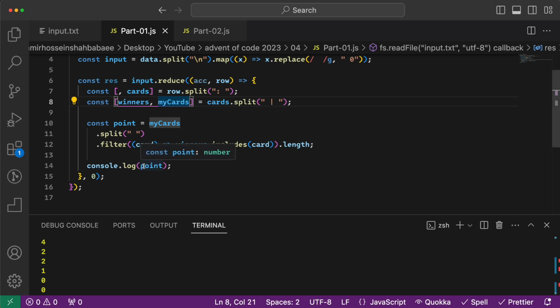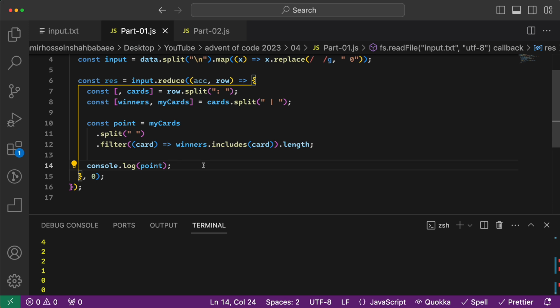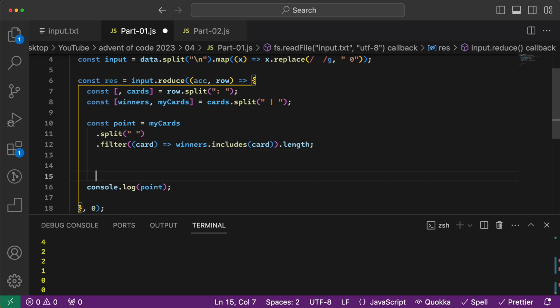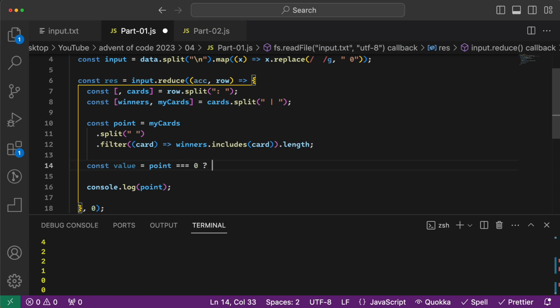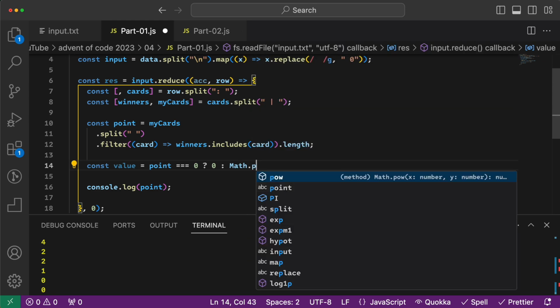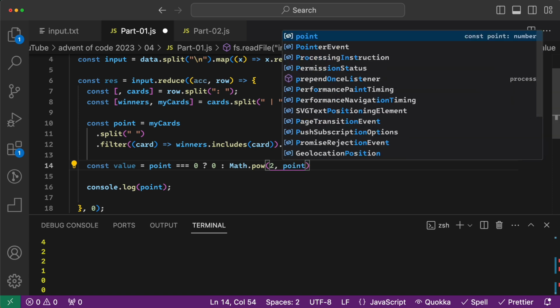Then I need to add them together. But the value as described here is, for 4 it is 8, for 2 it is 2, for 3 it is 4. So I need to say that the value for each card is: if the point is 0, then it's 0, because I don't want to compute 2 to the power of 0 minus 1. Otherwise it's Math.pow of 2 to the point that I found minus 1.